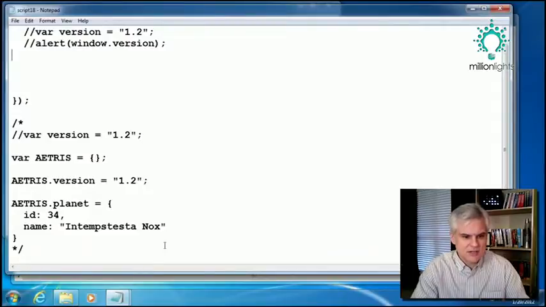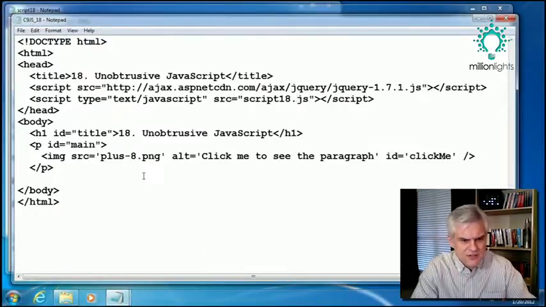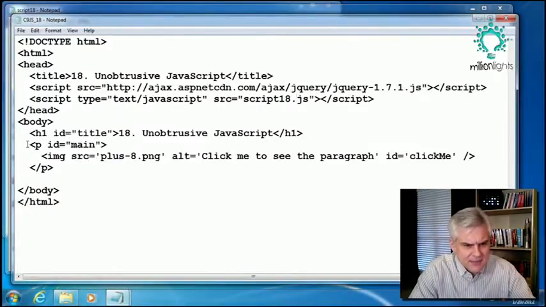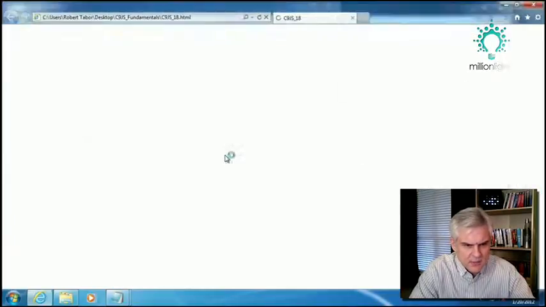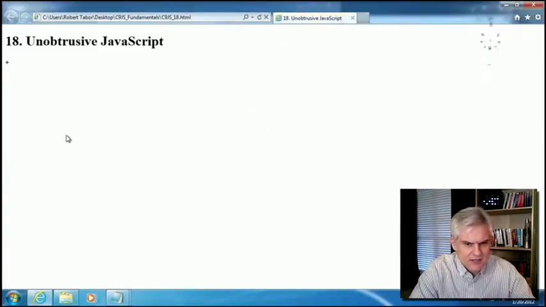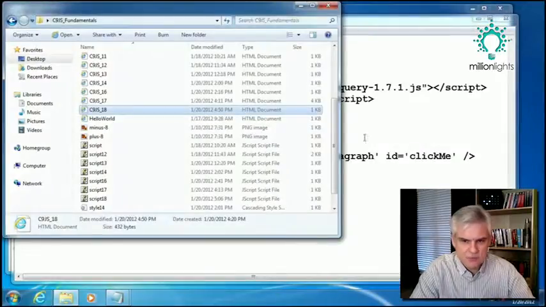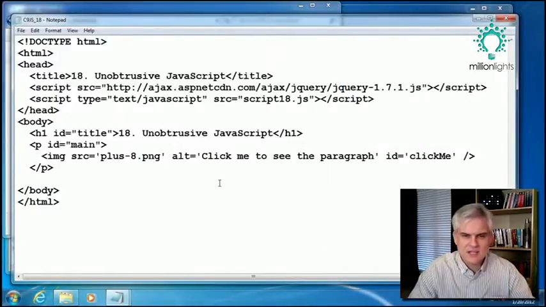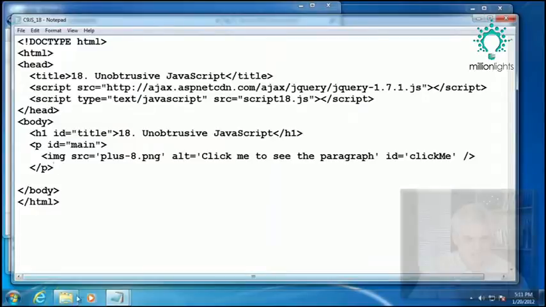And to demonstrate this, you can see that I've set this up by creating a paragraph with the ID of main, and it has an image, a plus image, inside of it. You may have already seen it as we've opened up this web page. The idea here is that you would click on the plus symbol to show a message and then hide it using the minus symbol. And there's a right way and a wrong way to implement this. Let me show you the wrong way to do this first.